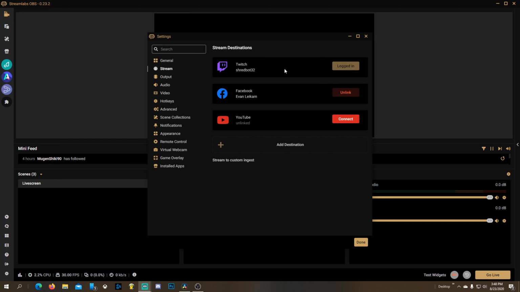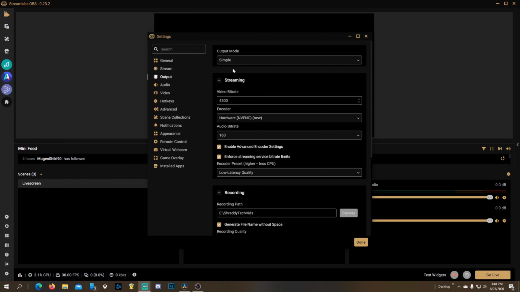After you've done that and everything logs in and you get to the point where you're back in your settings cog, you're going to go back underneath Stream and hit Output. Under Output, you're going to see a whole bunch of settings that you're really not going to mess with right now. But I want you guys to make sure your output mode is on Simple. I believe it defaults to this, but if it doesn't, click Simple.